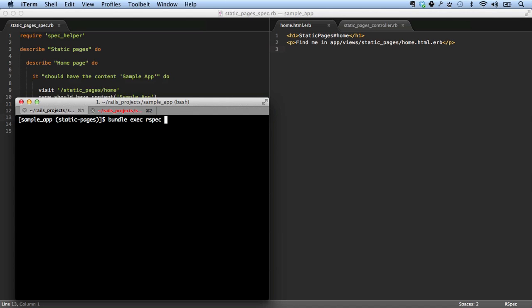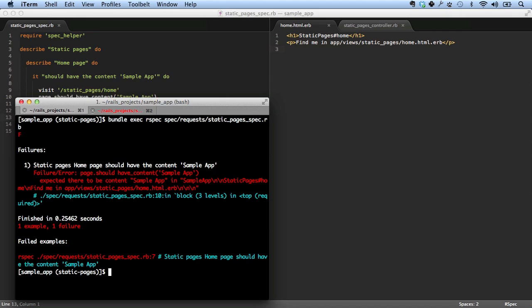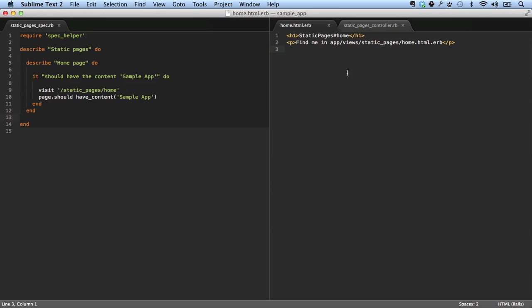So rspec is a command line command, and we want to run it on this file, spec requests static pages spec.rb. And there we see that there's a failure, that the page should have this content, but it doesn't. So let's add that content. Put this in here. And I'm going to add some other content as well.